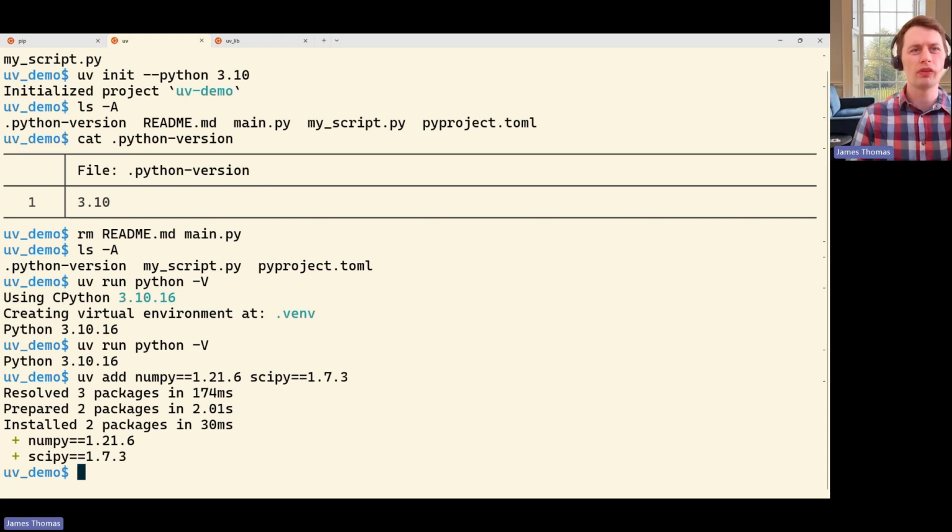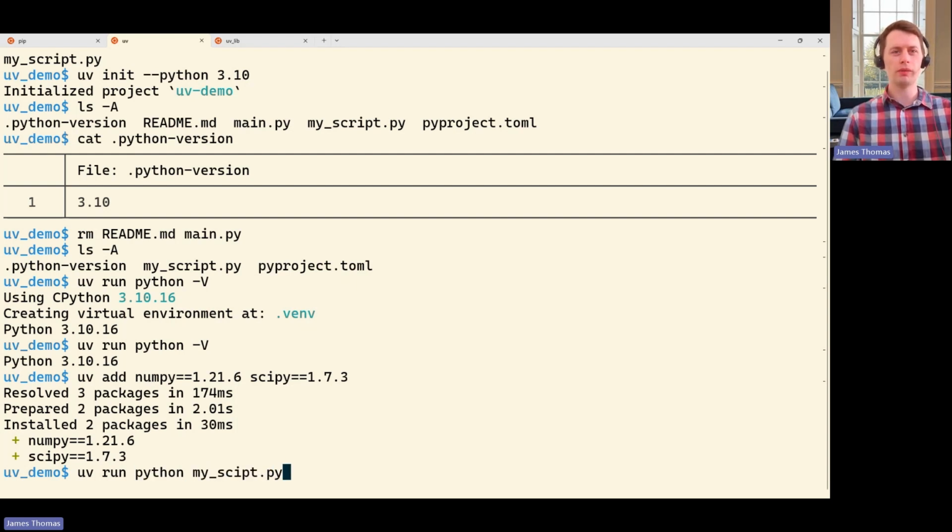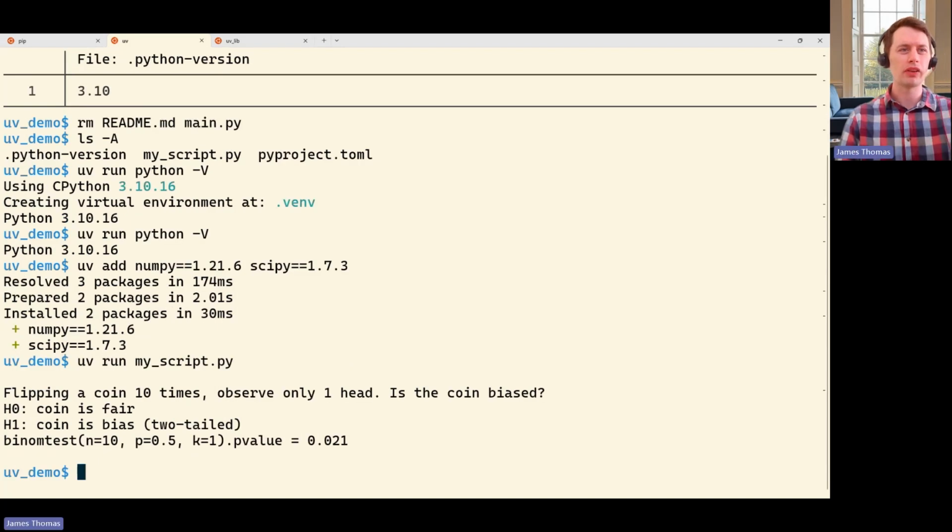So I run that, UV goes away, downloads those packages and installs them. I can run the script that I have to check that that works. So I can go UV run, and I could either type Python myscript.py, but because so often with UV you're running Python, if the file you're running ends in .py, you don't need to type Python. So I could remove Python here and just say UV run myscript.py. So let's run that. And we get the same output as before, that we were expecting, this p-value of 0.021.